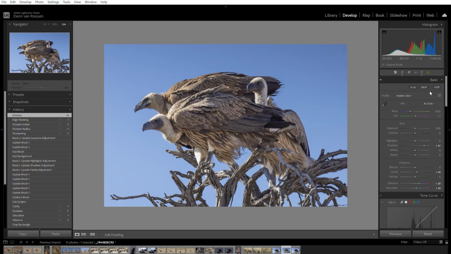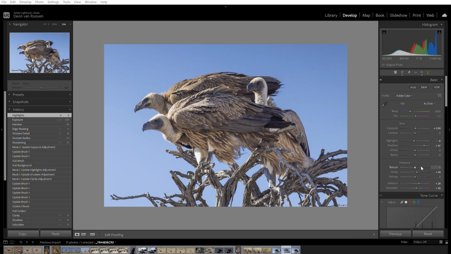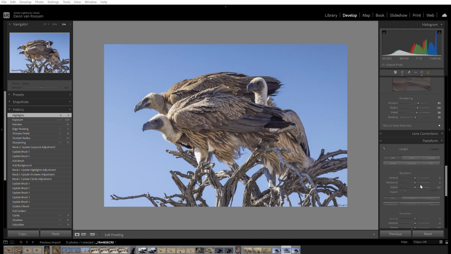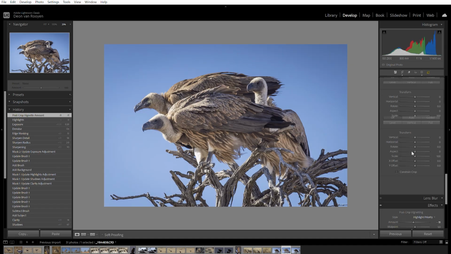I feel that there's still quite a bit of shadows. I'm just going to lift up the exposure ever so slightly to there. That looks better. Possibly just reduce the highlights. And just to finish it off, we'll give it an outer vignette like that.